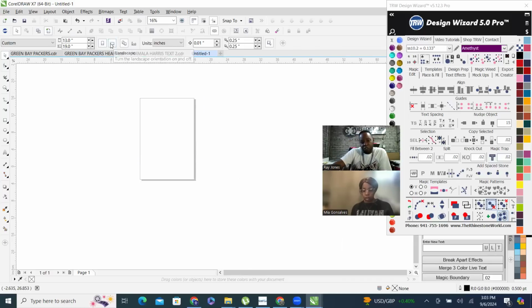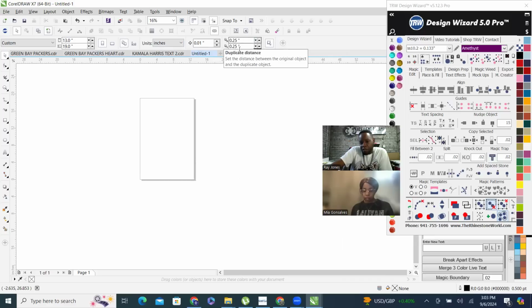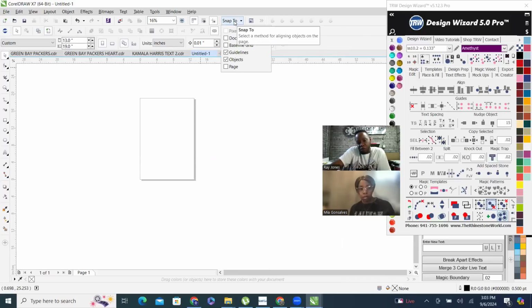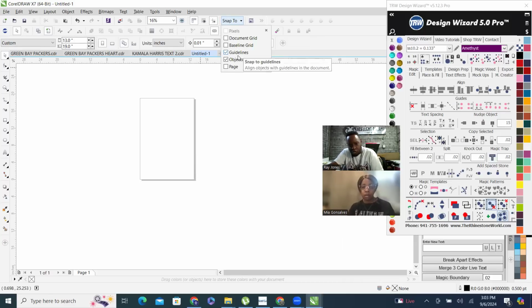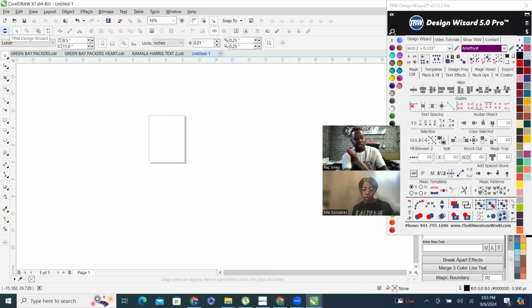Right here, you can turn it from portrait to landscape. You can change it from inches to millimeters. I like to keep mine on inches. Duplicate distance is for this nudge effect here. We'll get into that. All of this is pretty much setting up your workspace. Right here is your snap tool. I like to turn my guidelines on and my objects on. So 13 by 19, that's the size of the paper that we're working with. Of course, you can change that to 8.5 by 11.